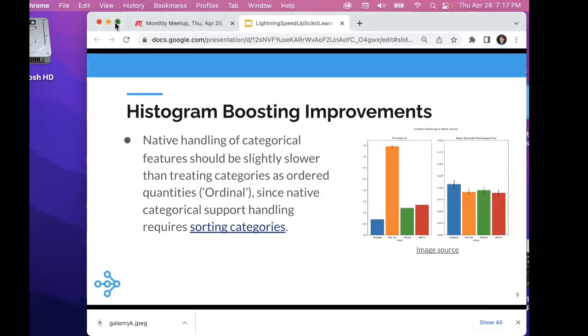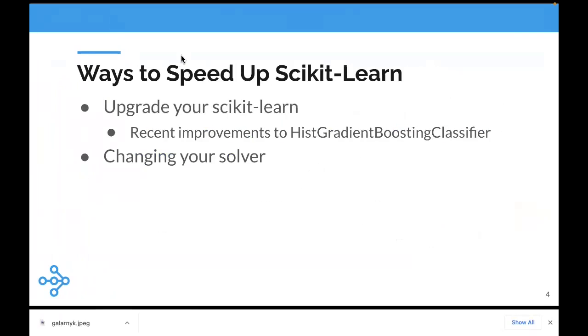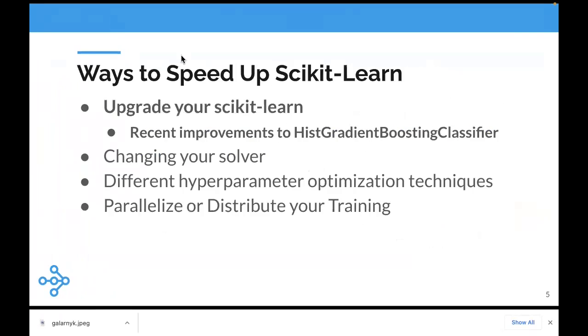Okay. So essentially there's multiple different ways and I'm just going through them very quickly.